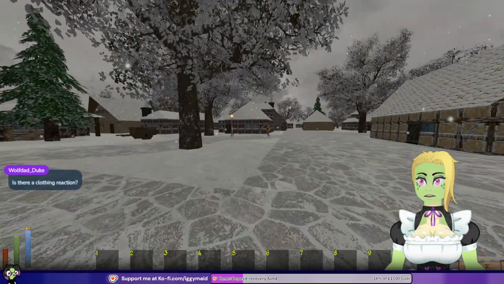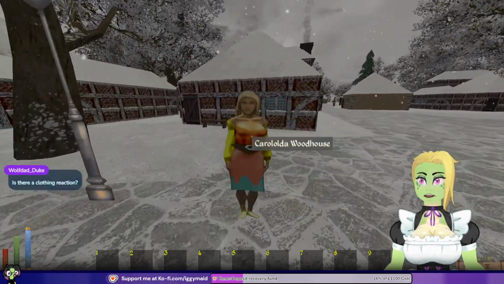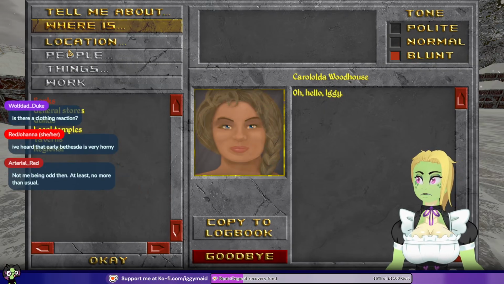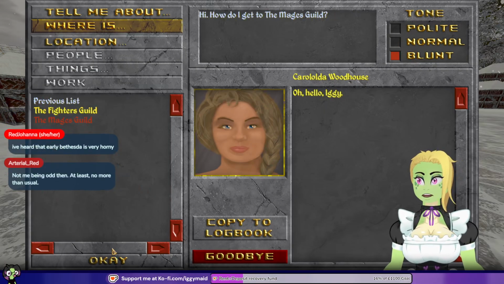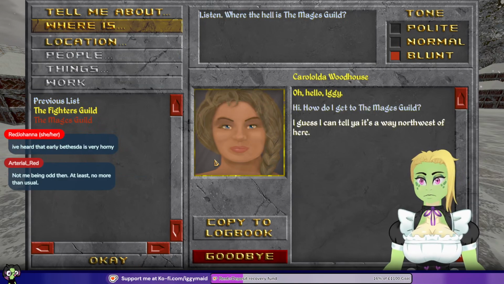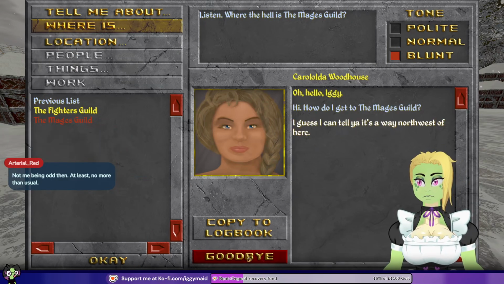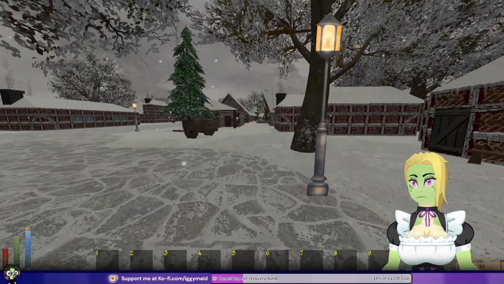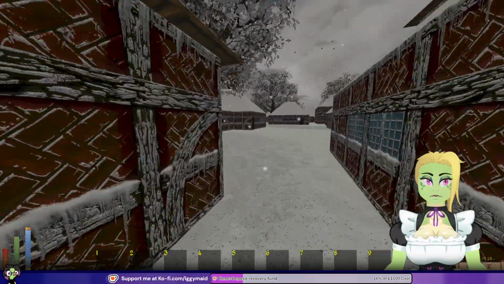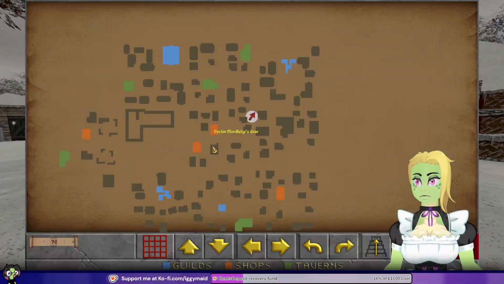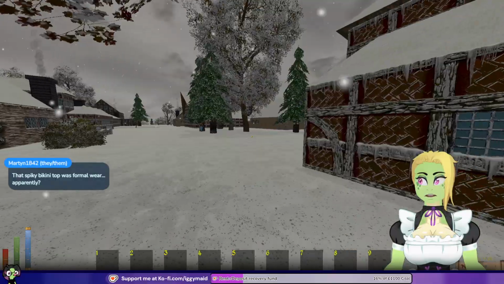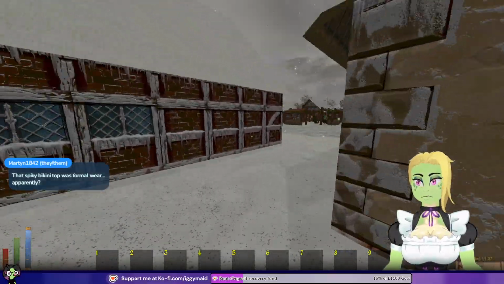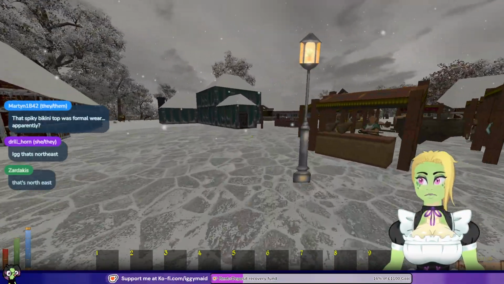I'm gonna ask around. Hey, you. I'll be blunt because you're a peasant. Where's the Mages Guild? Hi, how do I get to the Mages Guild? Yes, I can tell you it's away northwest of here. Northwest. The only guild northwest is this one, so I guess it's that one. When you do find a location, it does mark it on your map, and that will stay there if you ever return to this town, even though there are hundreds of towns. Actually, there's thousands of towns.